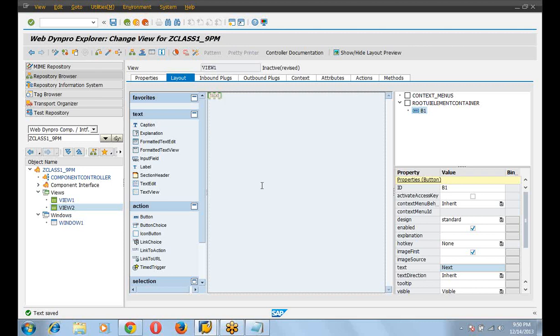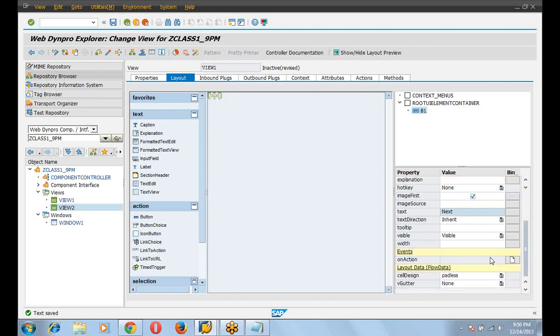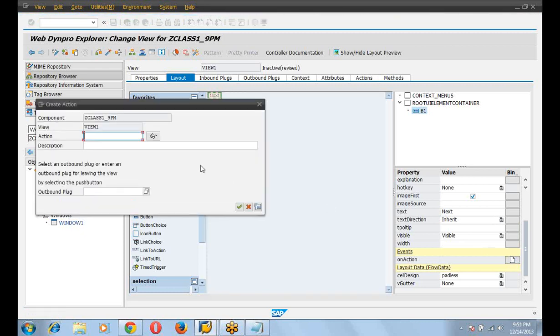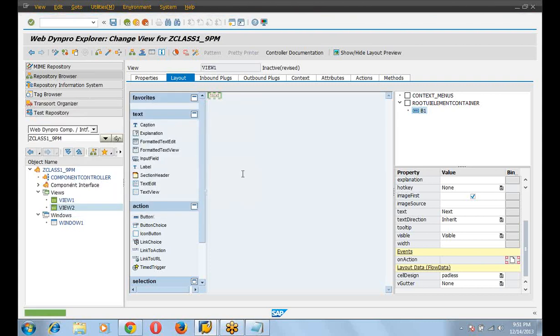It means you have to complete the other property also. What is the other property? The action. For that, click here. We will give the action later.